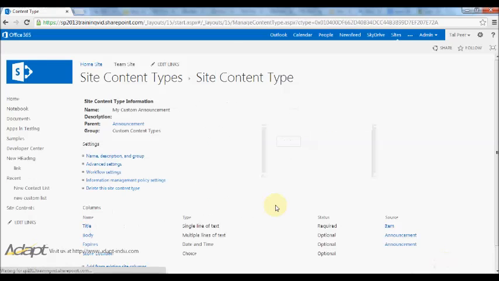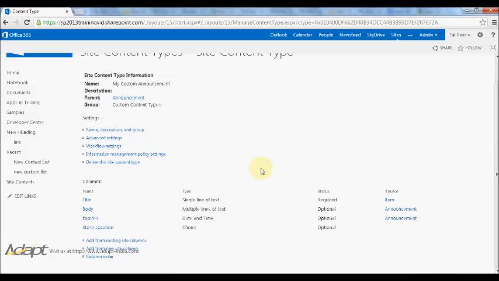So I'll press OK. And I'll see here is my new content type. I've got title, body, expiration, and now the store location. So I can now use this content type around my site and actually in all sites in my site collection. Similarly to site columns, the content types will appear in the site that you created them in and all of the subsites.